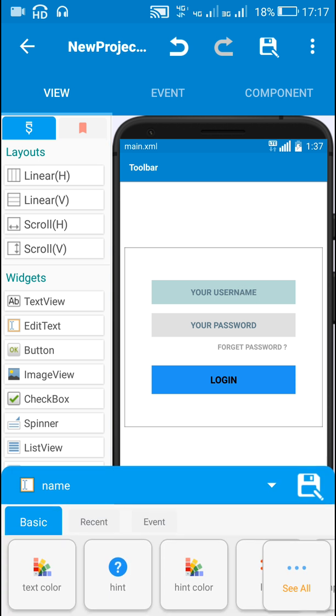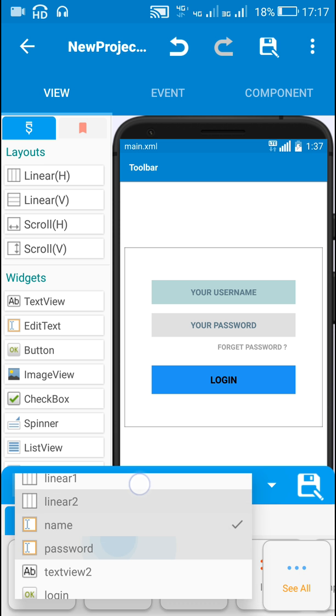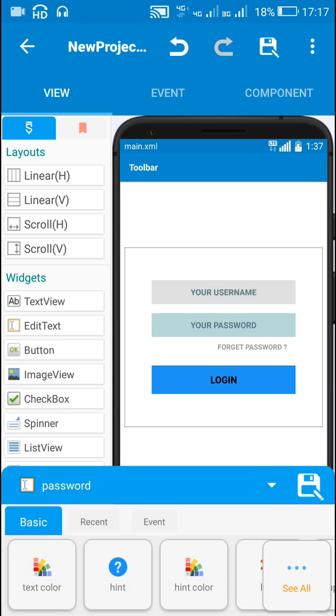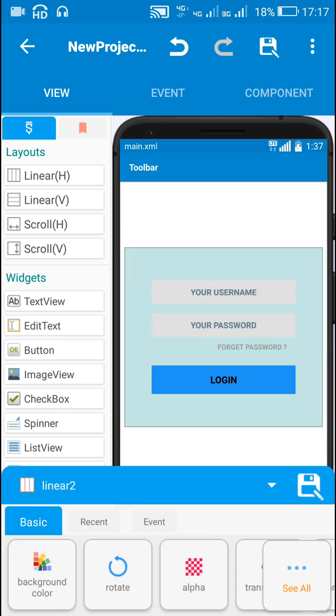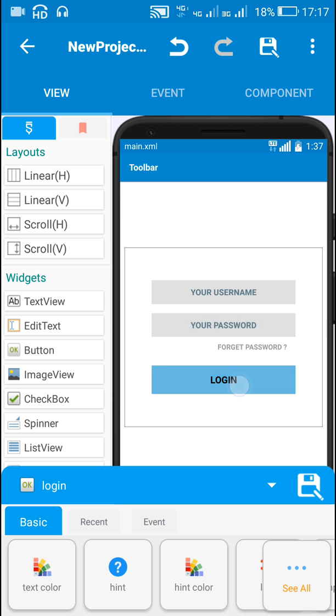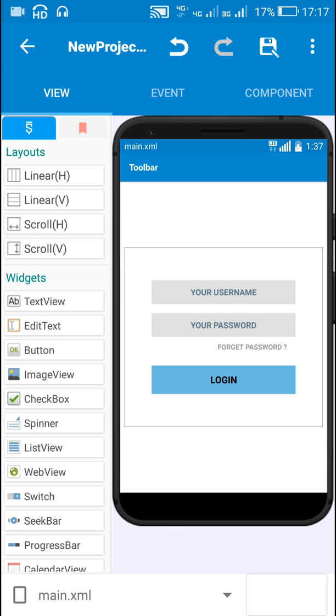In Sketchware, I have this edit text field, which is name. And I have another edit text field, which is password. This is password, and this button is the login button.